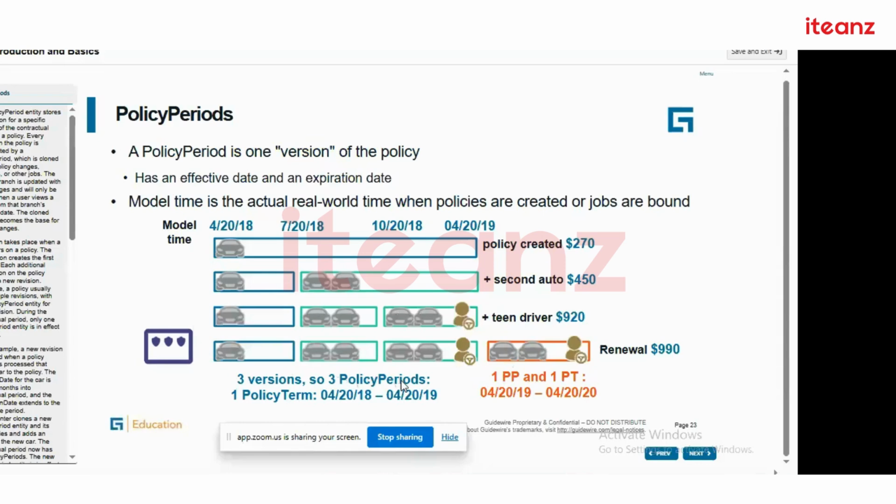So in turn you have three policy periods and one policy term, three versions, right? But if you're going for a renewal and if you don't have any change, the renewal itself will have one policy term, and that renewal itself has one policy period actually. You got my point, right? So this is one policy term, and the renewal itself is going to be one policy period since it doesn't have any other change.